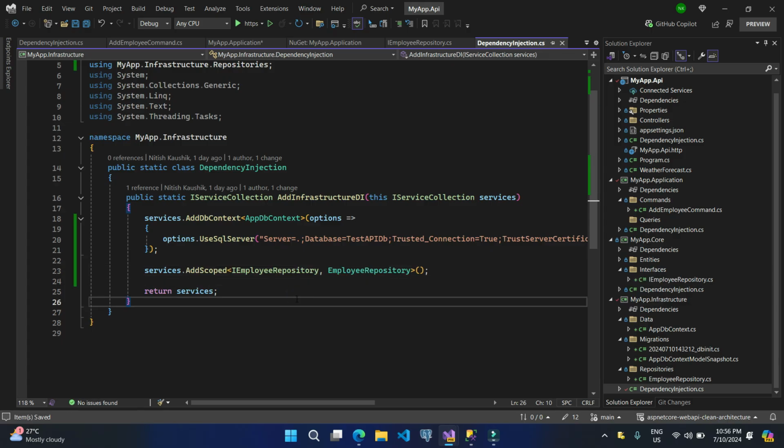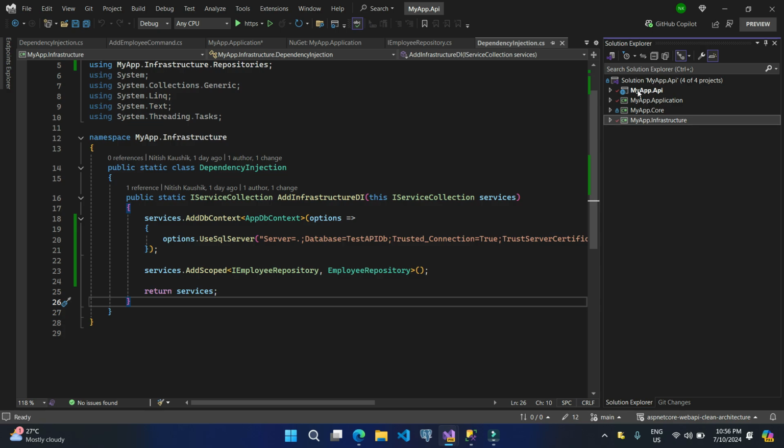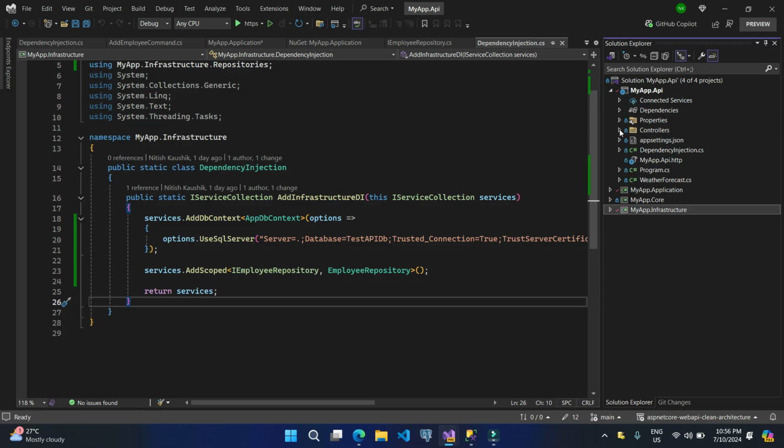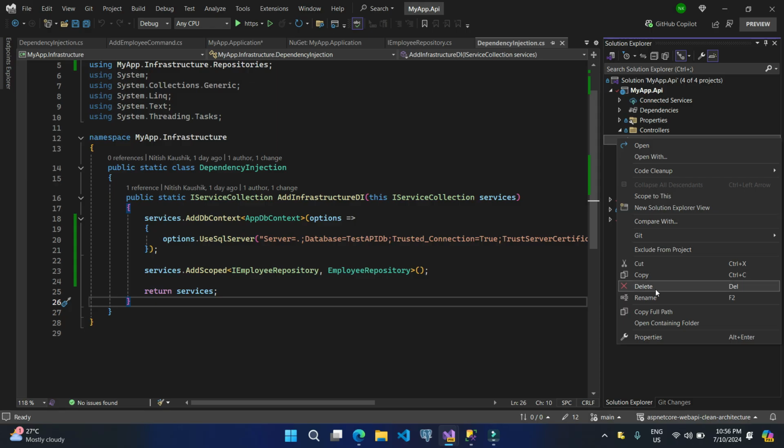Okay, now what things have we done? We have created our infrastructure layer, and we have also created our MediatR logic. Now we need to work on the controllers. If I go to the main application, which is my app.api, you will notice we have some default controllers. We don't need them, so let's just remove them.